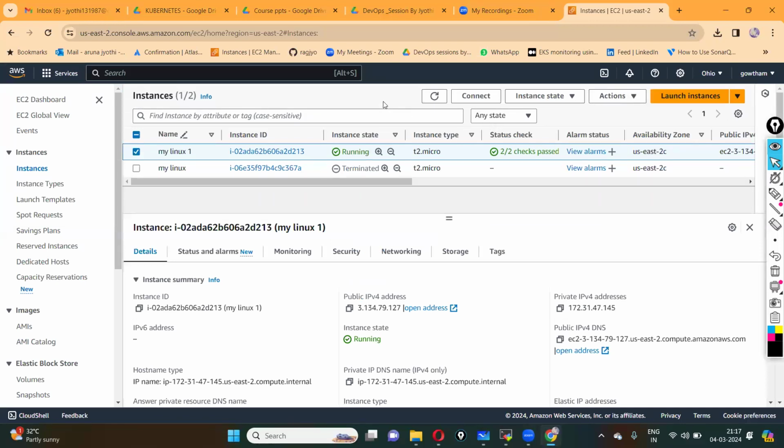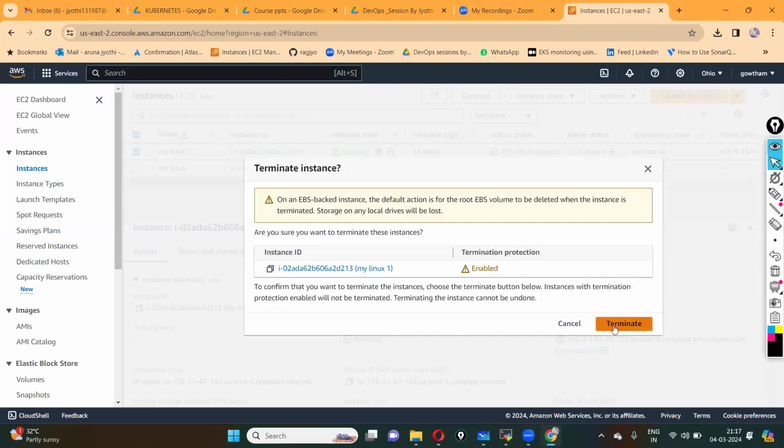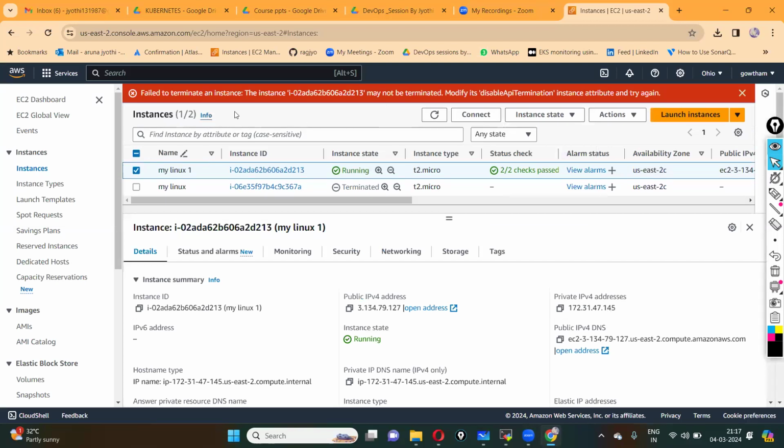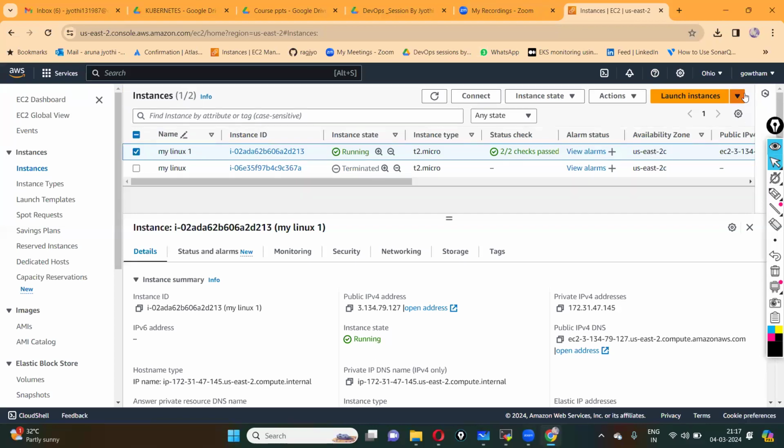Now, if you want to terminate this instance, it won't allow you to terminate. If you want, you can even try. Just select this option and try to terminate. It has a pop-up for termination protection. Just click on terminate. See, it failed to terminate the instance. Why? Because the instance is enabled with accidental termination protection. So in companies also, you will not be allowed to terminate any instances, as they are enabled with accidental termination protection.